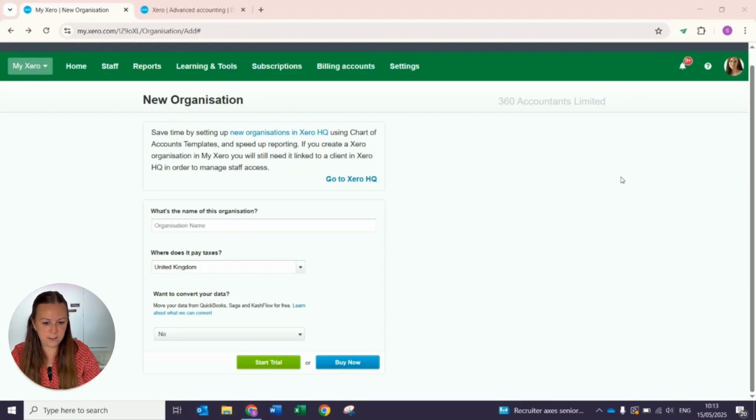Once you've decided to move your accounting system over to Xero, you can click on their website and follow the steps to sign up. You can either start as a trial and test out the system before purchasing the software, or you can buy now. Once you have picked your company name, you enter, and then you also select which country you're wanting to pay taxes in.